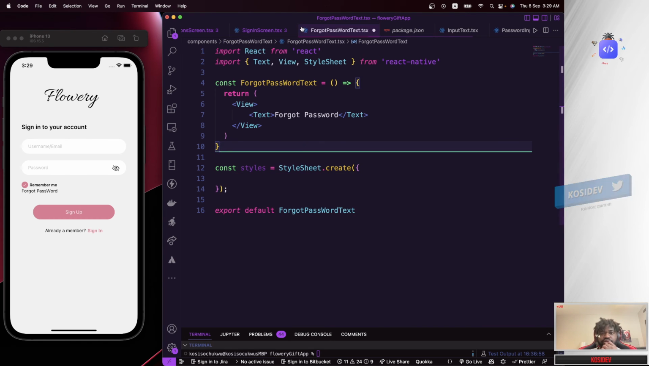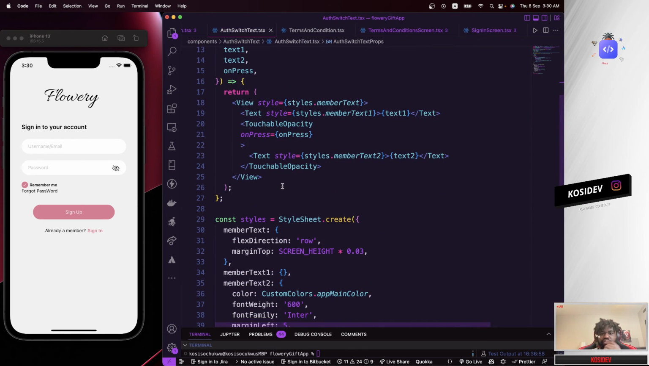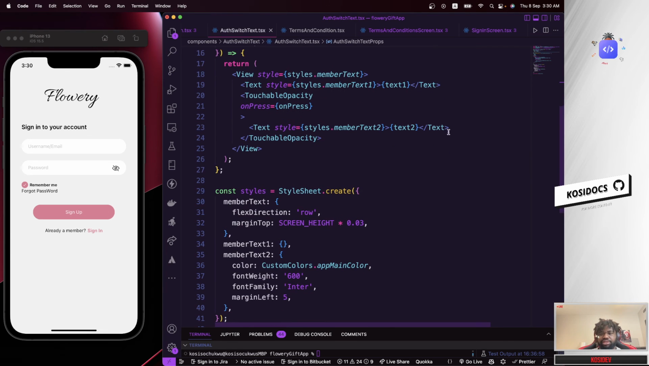Okay, so where did we actually do this before? I know we called it a custom, what's the name again? Yeah, no, not terms and condition. Is it, yeah, auth switch test? Yeah, that's what we called it. And this is a test here that we call remember test 2, which has a touchable opacity. Just copy that.